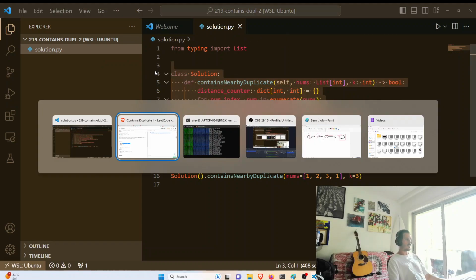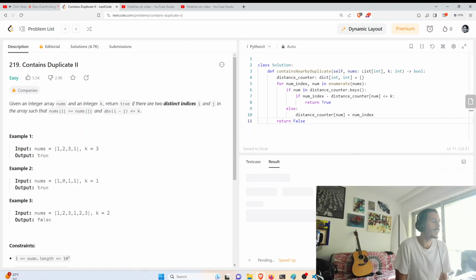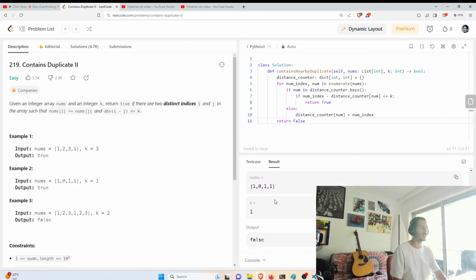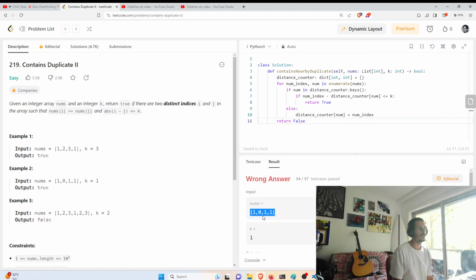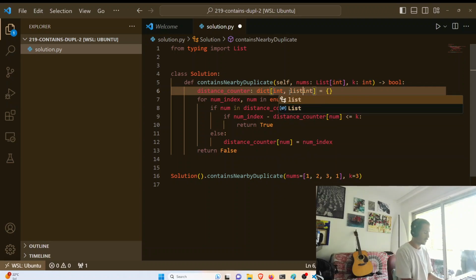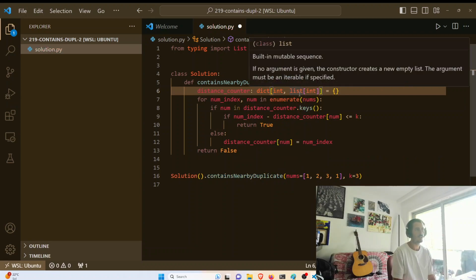I am feeling confident. I'm just going to submit. Hope for the best. Let's see if it works. Okay, wrong answer, 54 out of 57. Output false, expected true. Oh yeah, right. Because we can't just save the first position, we need to save all the positions, so a list.